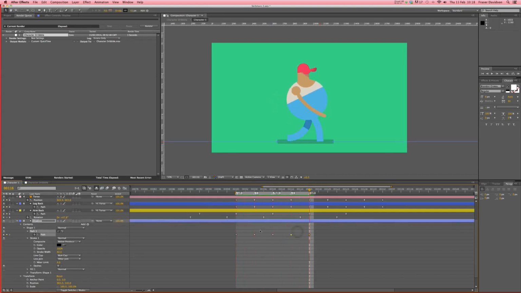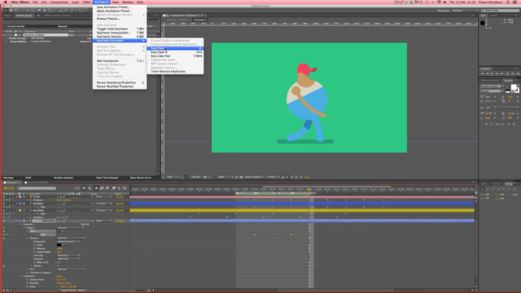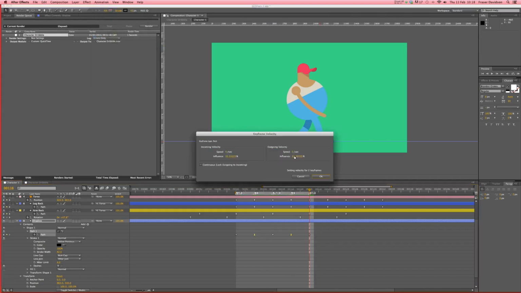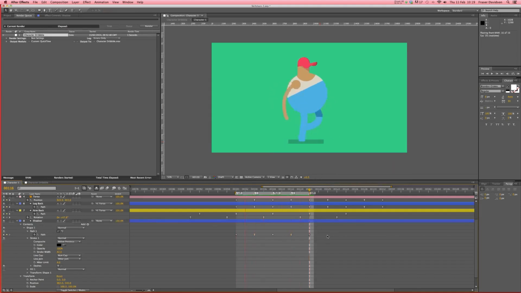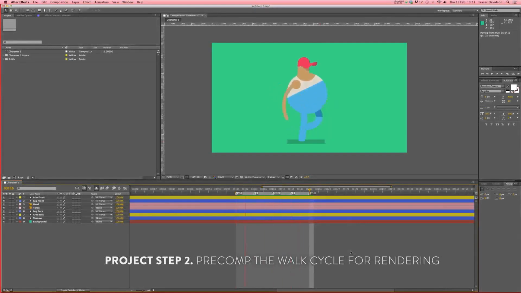We need to adjust our keyframe velocity using the keyframe assistant, Easy Ease, animation, keyframe velocity. Make this 66 and 66 and our influence. And that's just going to match up with where our torso is. So now when we play it back, there we go, fits with the animation. So now we've got our animated character, we're going to export this and create a GIF.